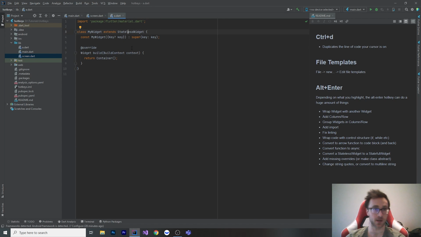Now, it's kind of annoying to actually type it out to make it stateful, because you have to make a new class and it has to have state, and you have to put the generic types in the right spot and put the createState. All you need to do is put your cursor on StatelessWidget, convert to StatefulWidget, and then it makes you a private class here for the state. You could remove that underscore if you feel like it, or you could just leave it there.